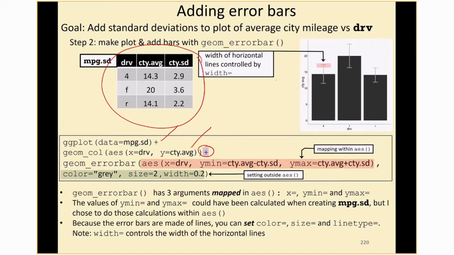So there's our geom_errorbar, and there's its open and its closed parenthesis, and we've got an aesthetic mapping with its open and its closed parenthesis. So what sort of aesthetic mappings are we going to do? We're going to map x onto drive, and that's going to get these error bars lined up on top of the appropriate columns. And then we're going to have to specify this value here, ymin and ymax, and here's the code that's going to do that.